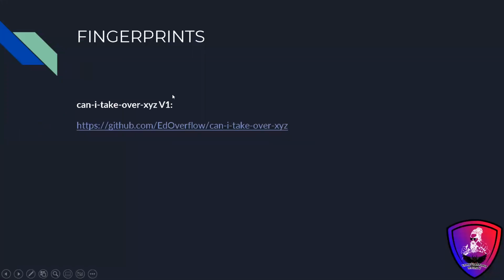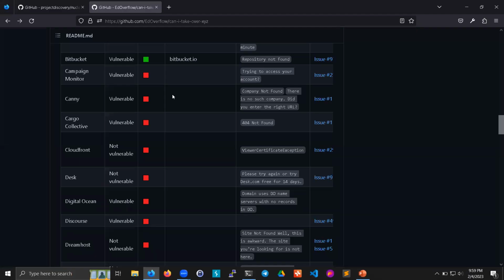This is how the tools we talked about, Subzy and Nuclei templates, work. All those templates are written based on this GitHub repo.